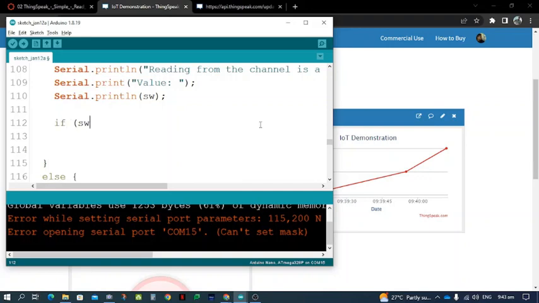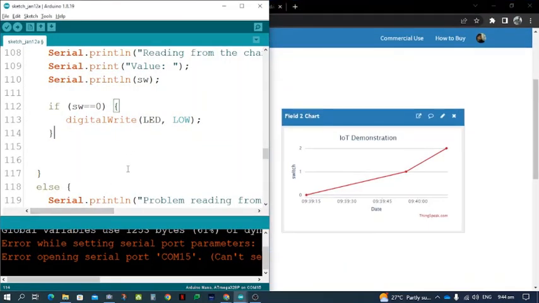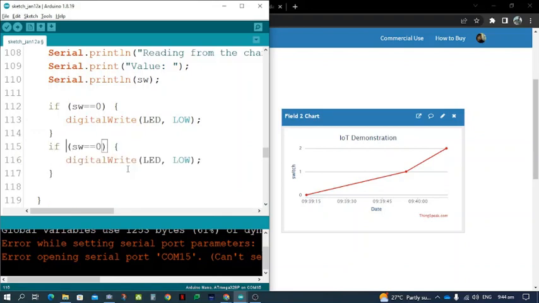So if SW is equal to 0, then I'll switch off the LED. LED is low. If it's 1, I'll make it go high. The LED should switch on.